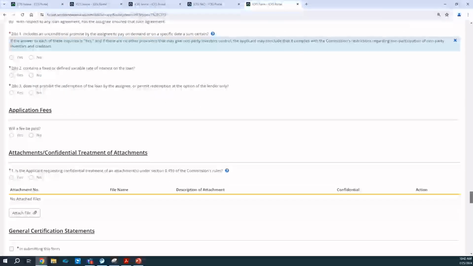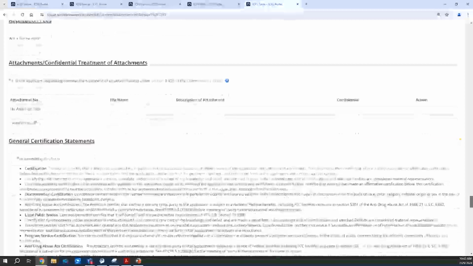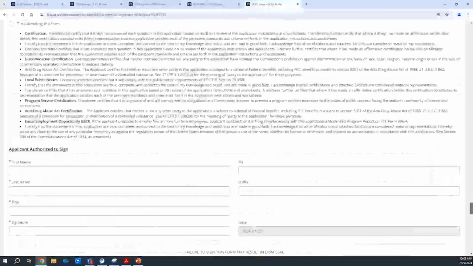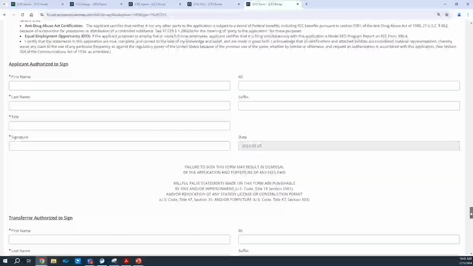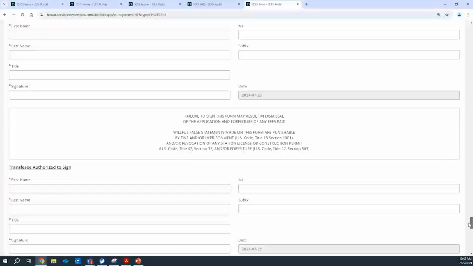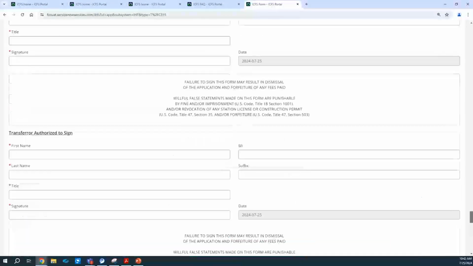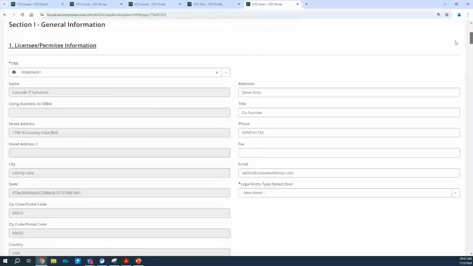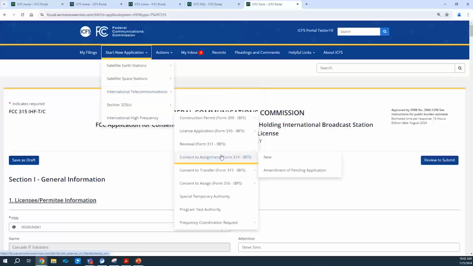So we have the application fees question and then confidential treatment of attachments. And for transfer of control forms, we also have the signature blocks, where the transferor will need to sign, the applicant will need to sign, and the transferee will need to sign as well. All three forms are pretty similar; they work in a similar way.